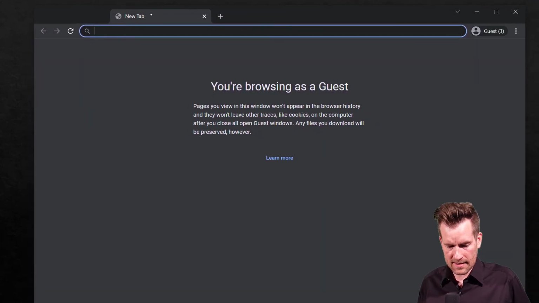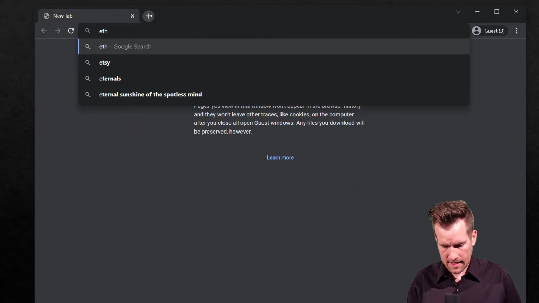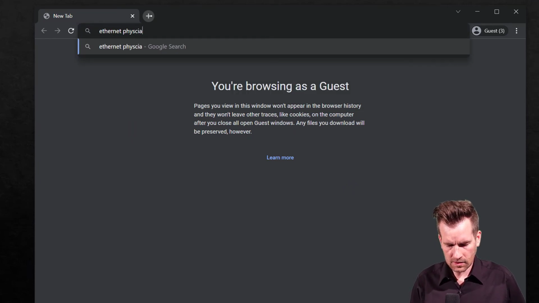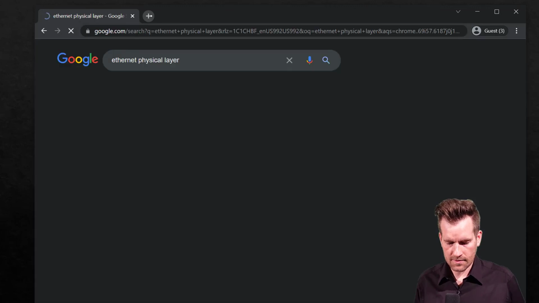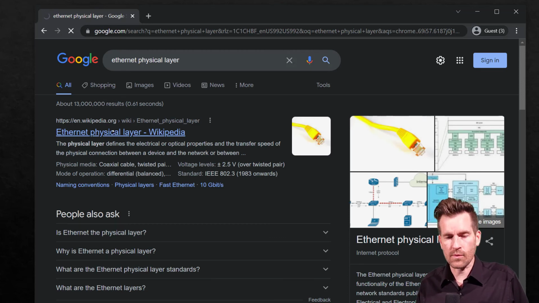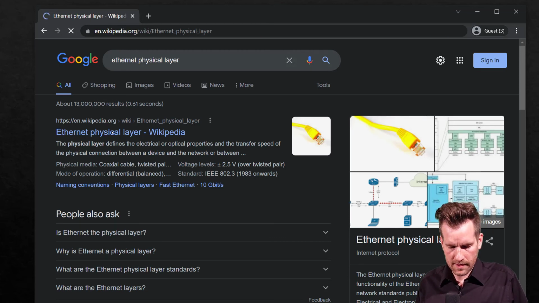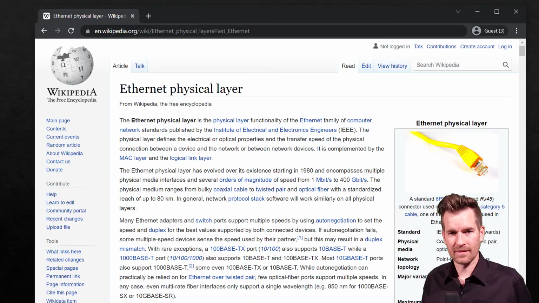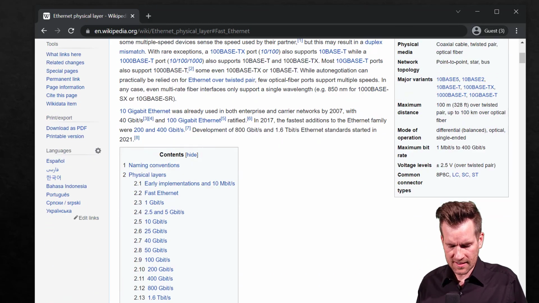And in this browser, I'm just going to type in Ethernet physical layer. This is just Google, so I don't know that spelling matters all that much, but Ethernet physical layer, we'll click on here. It's a Wikipedia article, and then we'll be able to see some of the different physical layers that are out there. In this wiki article, as we scroll through it, we can find some of the different standards.